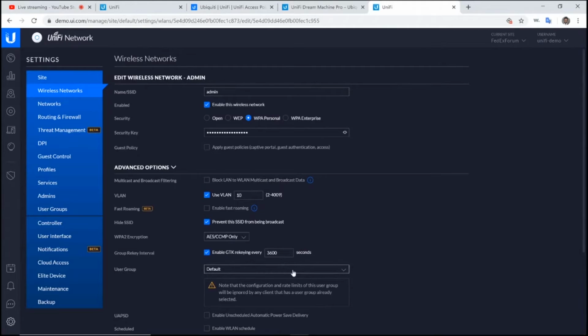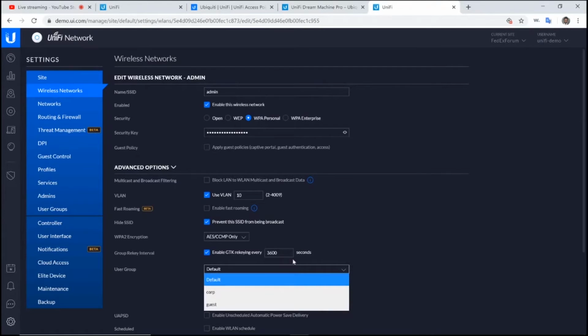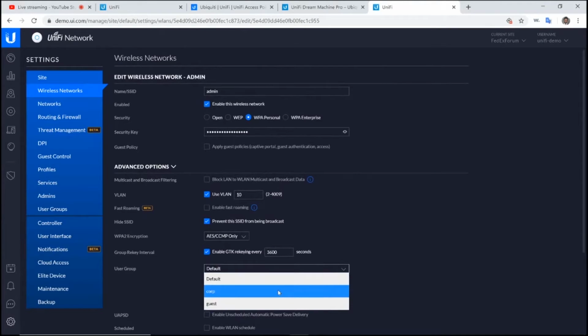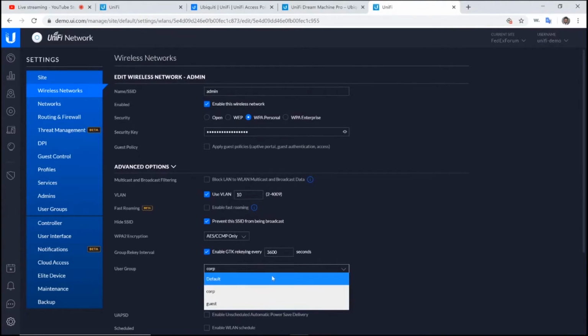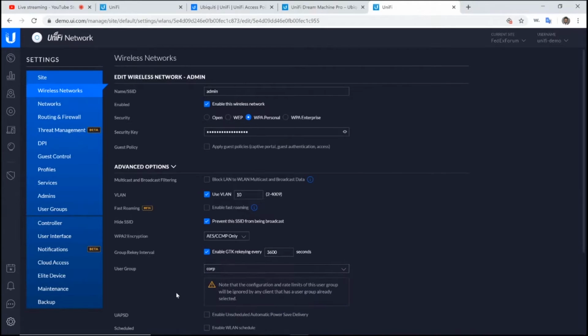As you can see here, for each of your SSIDs, you can select which user group you want to assign it to. So for the admin SSID, you may want to add the user group that has the largest bandwidth, but for a guest SSID, you may want to add the guest user group so you can manage the guests' upload and download bandwidth limits.